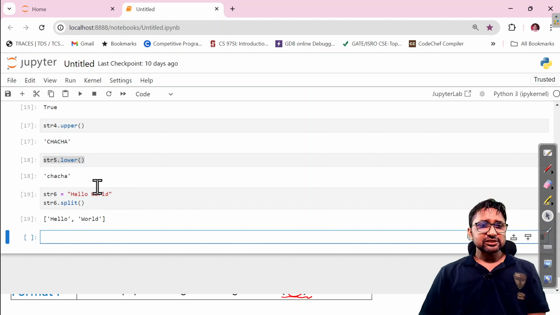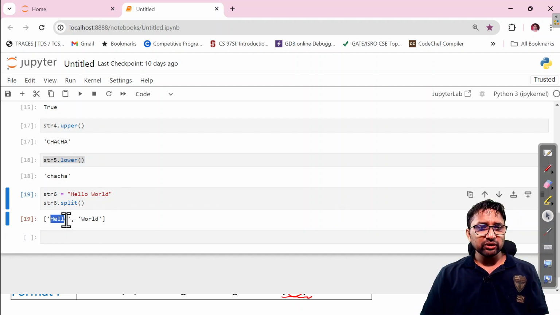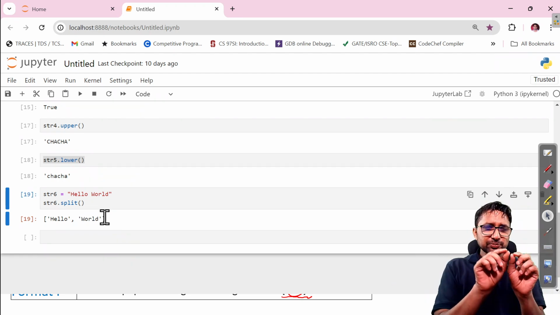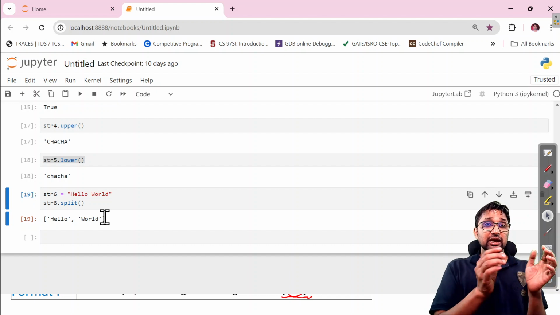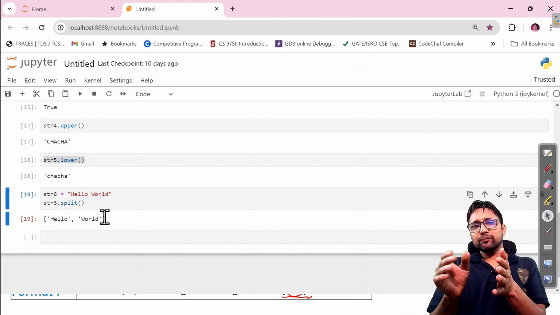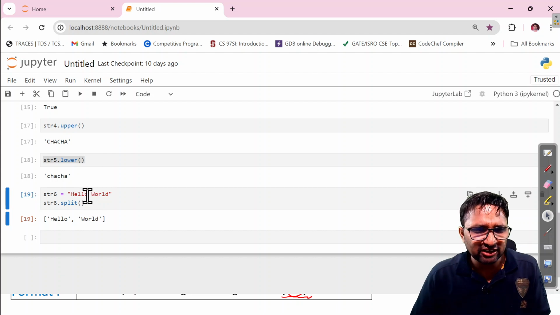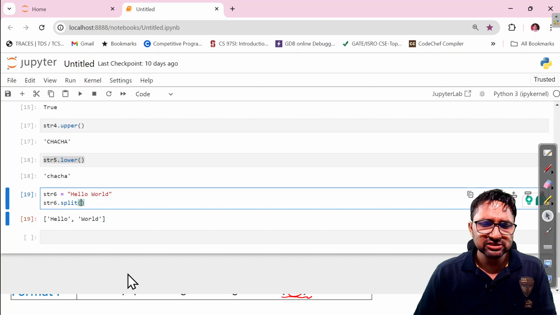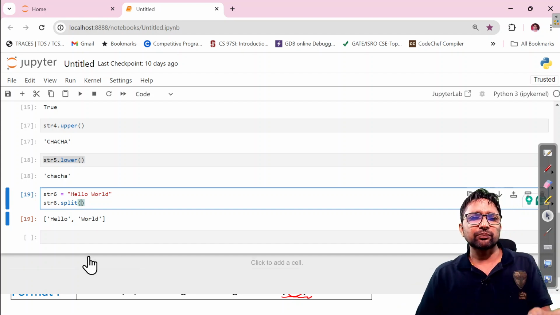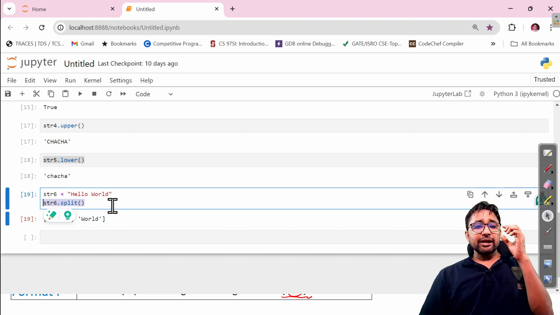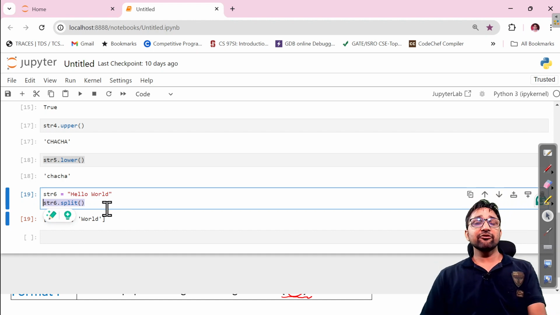See, this split the string into two different words, one is hello, one is world, and generated a list with it. This split function will return a list to us, and this is the list of the different words that are split based upon the space. Wherever it finds a space, based upon that it splits the string. You can also pass some special character like a comma in this function, and based upon that it can split.